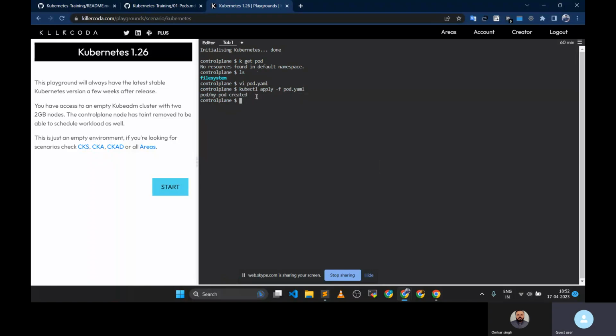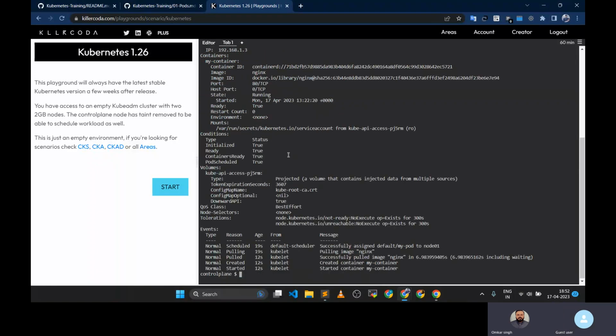Okay, now the pod is created. Let's see if it is created or not. Currently it is in the container creating state. If you want to debug it or see the status, you can just do describe pod and the pod name. It will give the whole information. First, it says successfully assigned this pod to node01, which means the scheduler has scheduled the pod on that particular node.